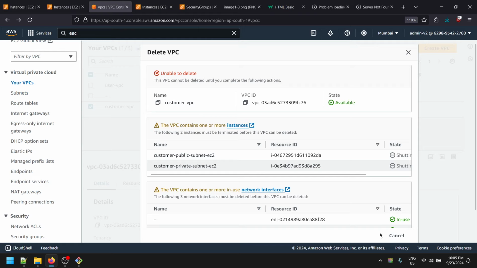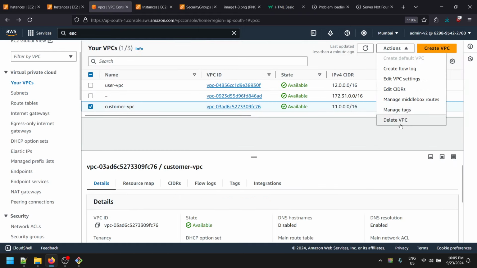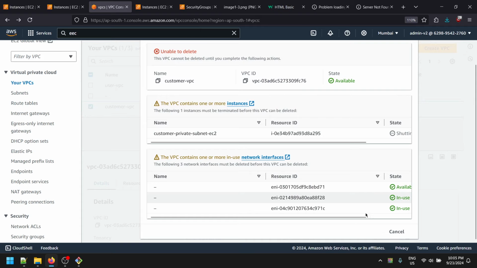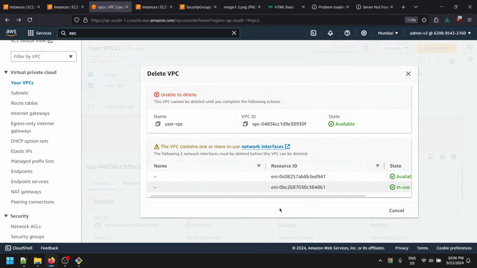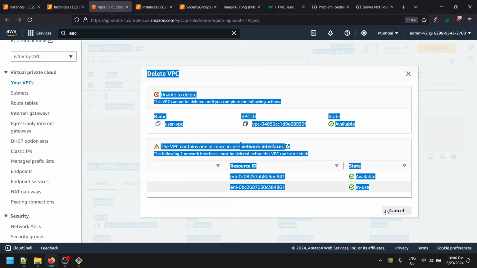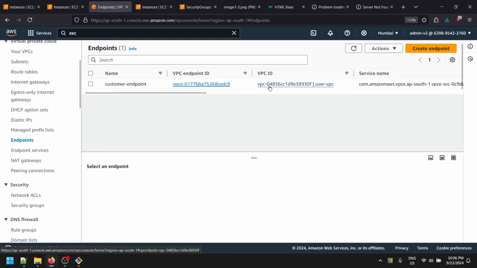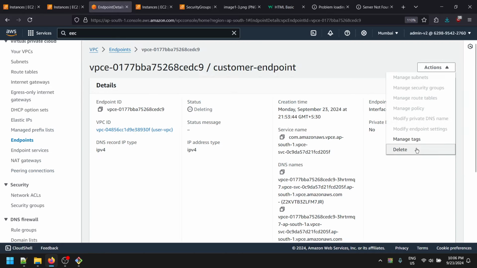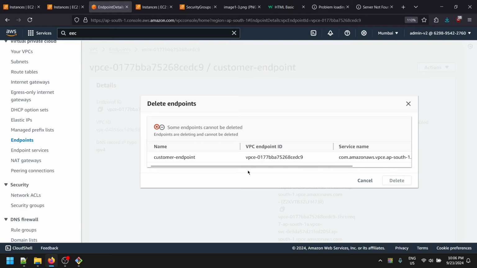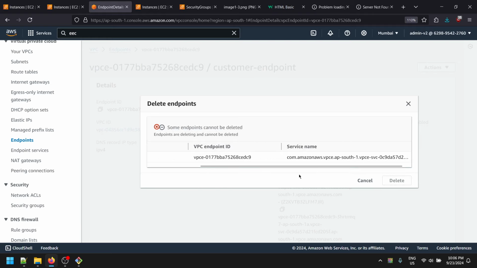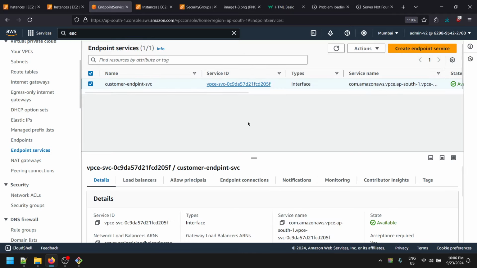Okay, we have removed this part. Okay, now delete the customer VPC. Okay, it is still in use somewhere. Let's go to the user VPC, delete this. Okay, this is also in use somewhere. Okay, no issue. Go on the endpoints. Let's delete this endpoint. Some endpoints cannot be deleted. Why? Okay, it is in the deleting stage.